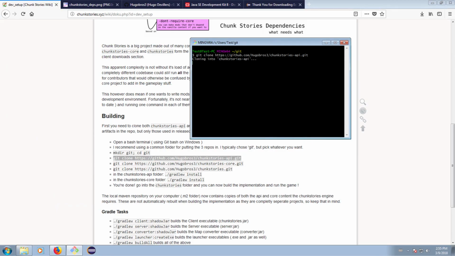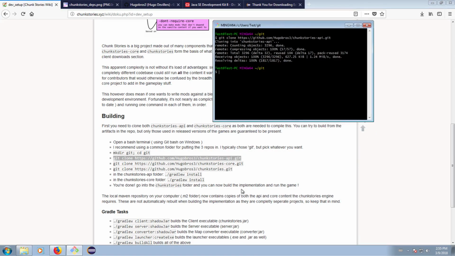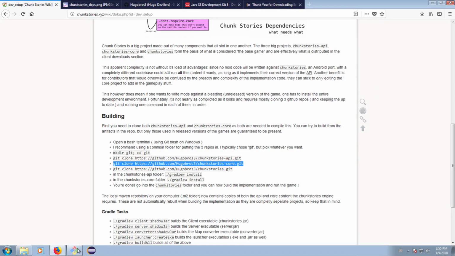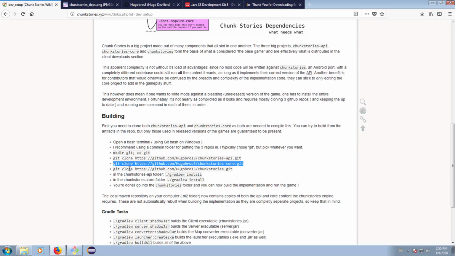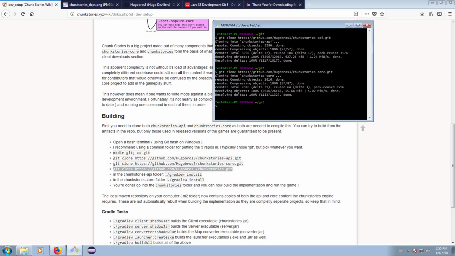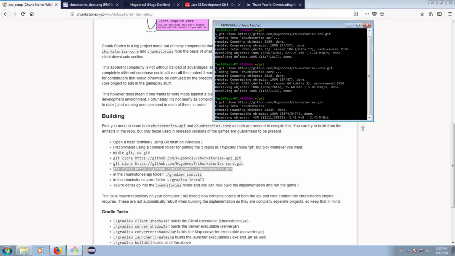Paste it. Two, and the file now one. This one takes a longer while because there's a lot of stuff in it.